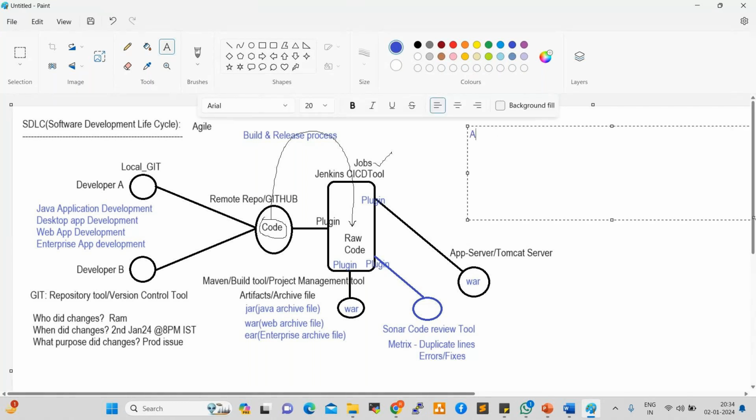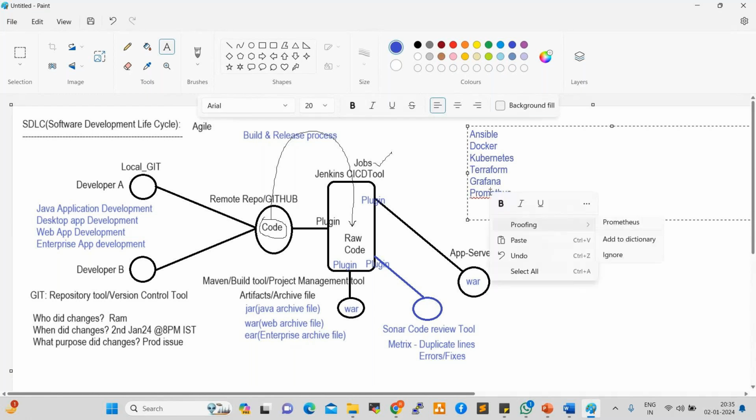Ansible, Docker, Kubernetes, Terraform. Along with this, we have monitoring tools, Grafana, Prometheus. So different tools are there, right? These are all very advanced tools, right? Along with these tools, we have advanced tools also.